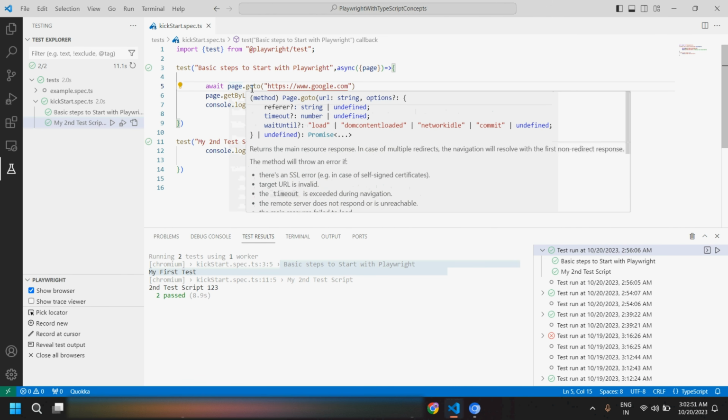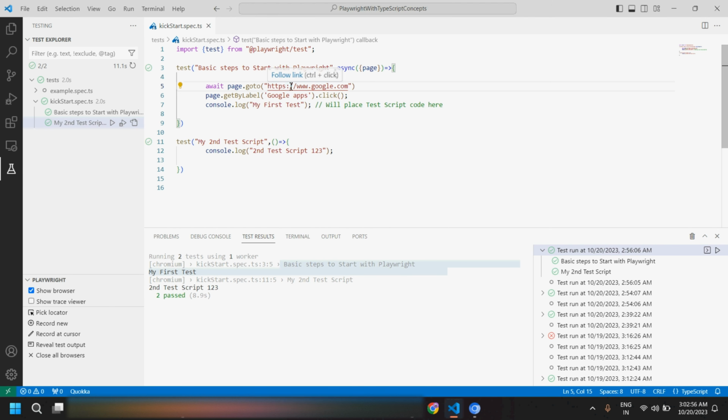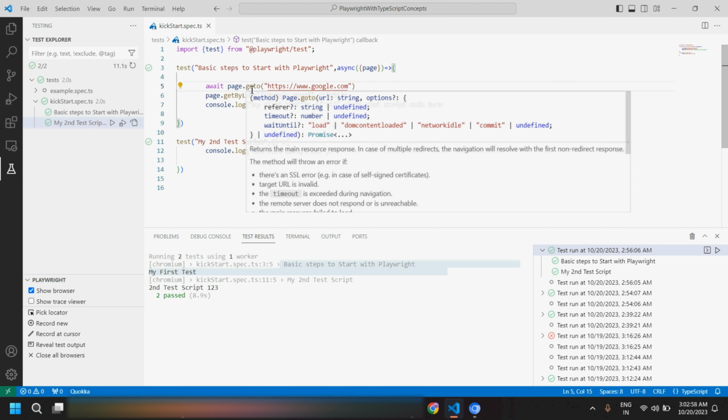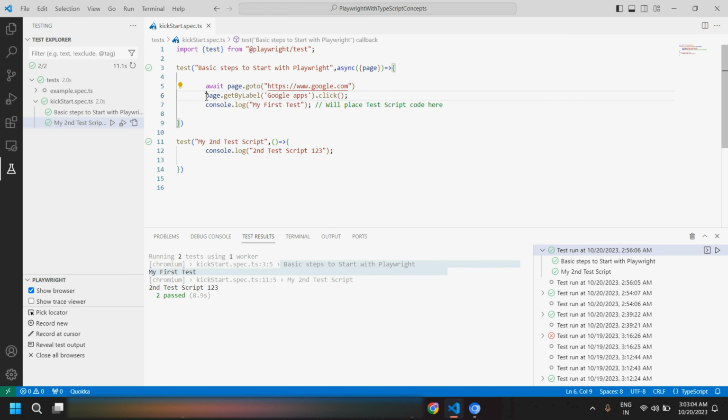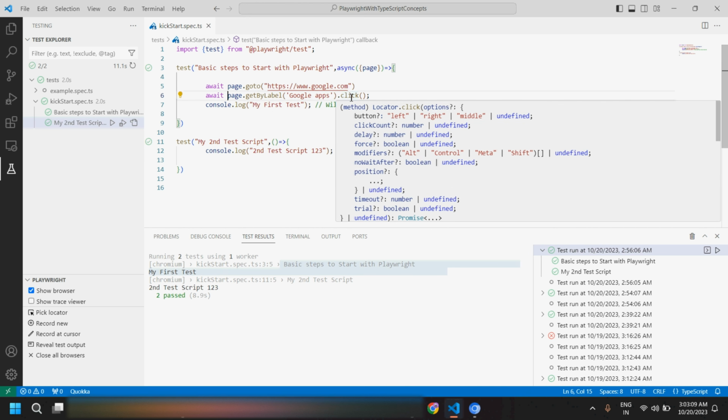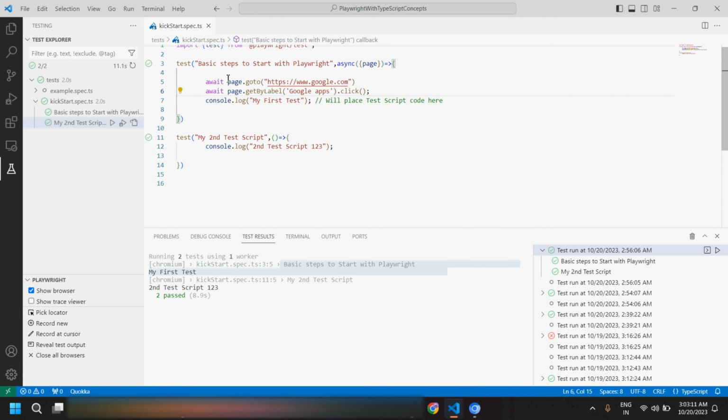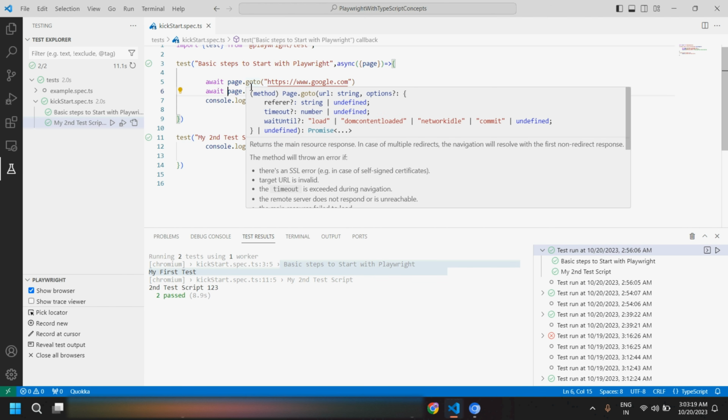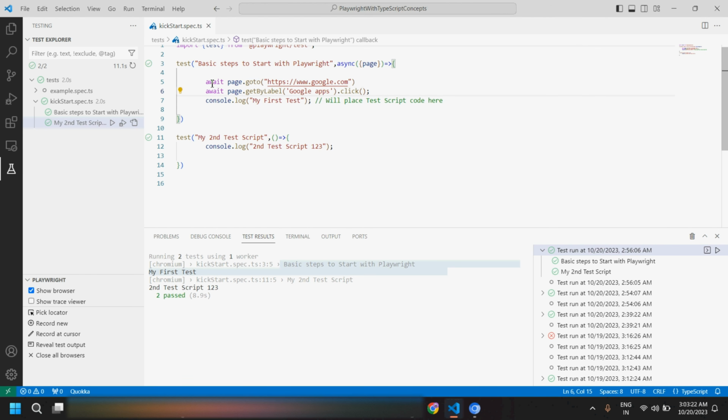So this goto is going to open the browser, and inside it, it is going to open that URL. We are just waiting for this process to get completed, and then we are telling our code to move on to the next line. Here also we put the await because this click method is going to return a promise. Similarly, if there are 10 lines, wherever we put this await keyword, we wait for that particular promise to complete. Once that promise is completed, our code moves to the next line.